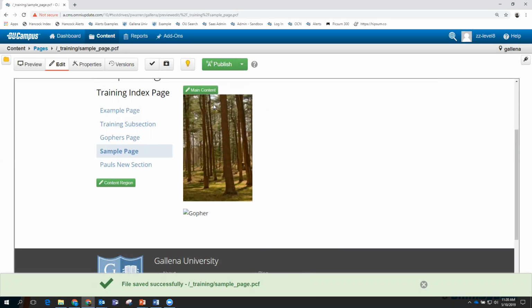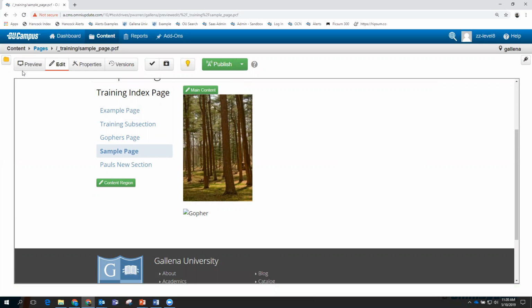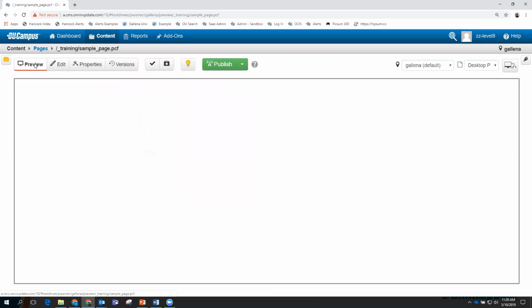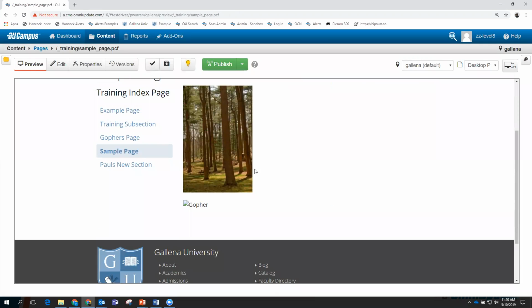And what happens is I can see my forest picture just fine, but the gopher picture is showing as a broken link. Now, when I click on that preview, it's giving me the best representation that it can of what this will look like on the live page. And it's recognizing that that gopher picture is not on the production server yet. The forest picture was with that group of pictures that we went ahead and published out to the production server.